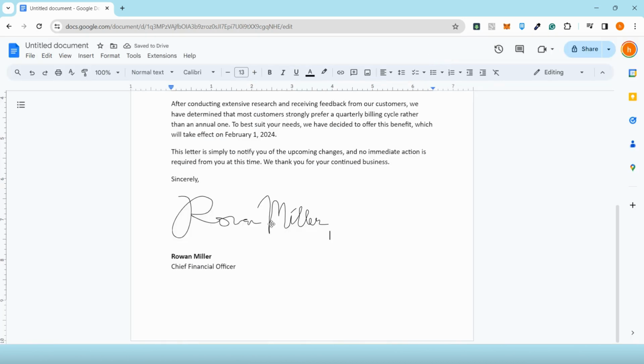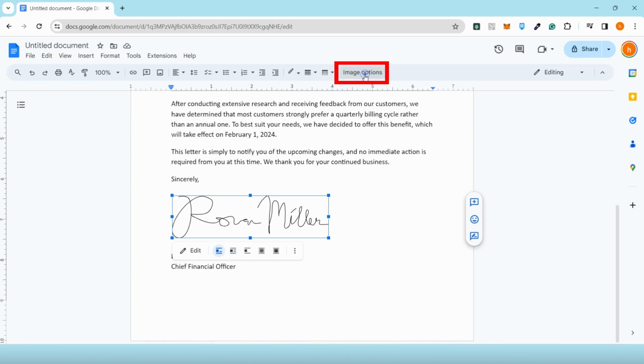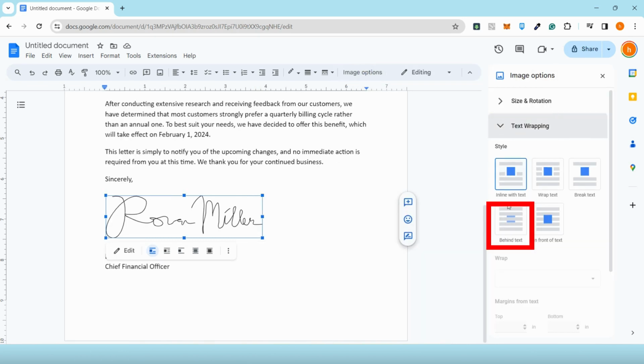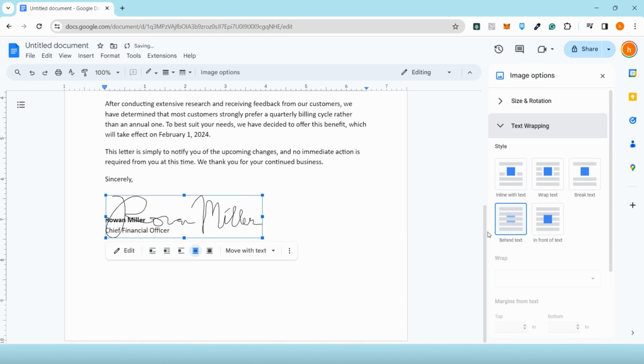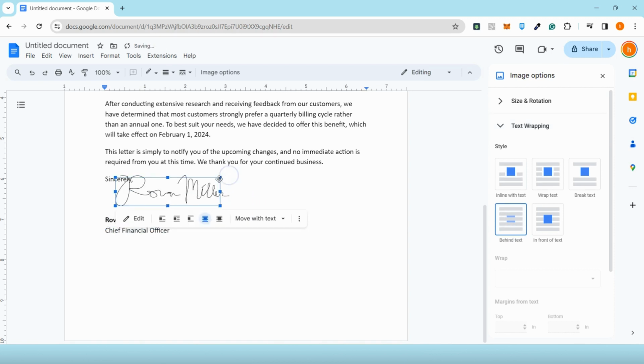Then, click the signature and click Image Options. In the Text Wrapping menu, select Behind Text. Then, resize and reposition the signature in your signature block.